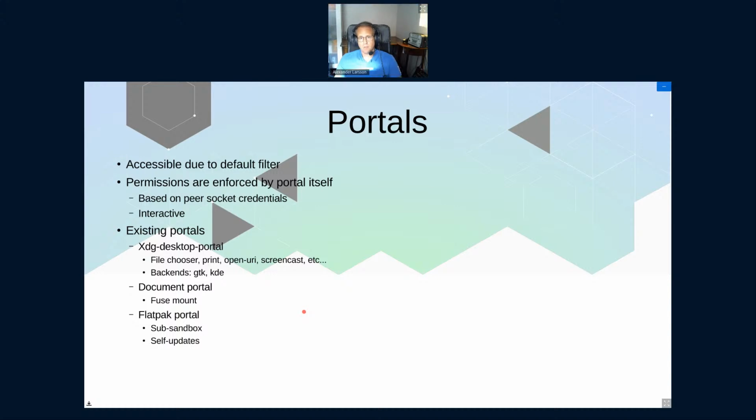And we have a bunch of portals. I think the easiest one to explain is the file chooser portal, which is part of the XDG desktop portal set of portals. And the way it works is that if your app doesn't have access to any of your files, it instead asks the portal to let the user pick something. So the portal, which is outside of the control of the app, will open a file chooser, and that will work as usual, and eventually the user picks a file, and then that becomes an implicit permission for the app to access that particular file.